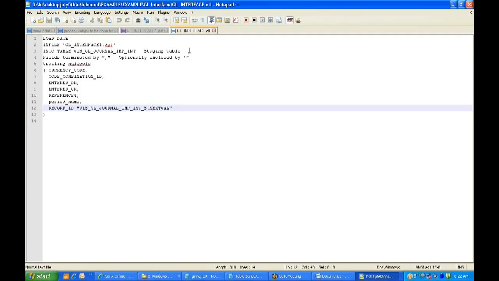So next is the normal process. Create a concurrent program, assign to the request group, run the concurrent program. The data will be transferred to this table. Okay, this is called the SQL loader method.